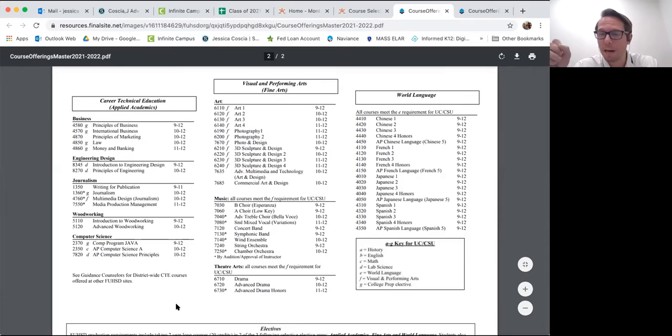Or you just have to do one extra class in any of the other categories. So if you do an extra year of visual and performing arts, or an extra year of science, or an extra year of math, which probably 99% of you are going to do anyways, or an extra year of world language, you will meet that requirement. So it doesn't mean you have to specifically take an Area G course. You can, or you just take an extra year in any of the other required categories.